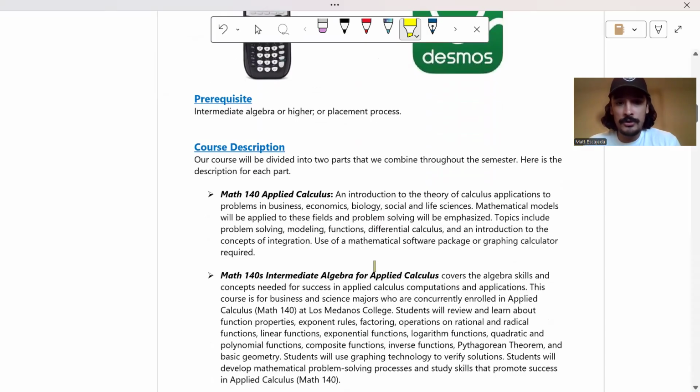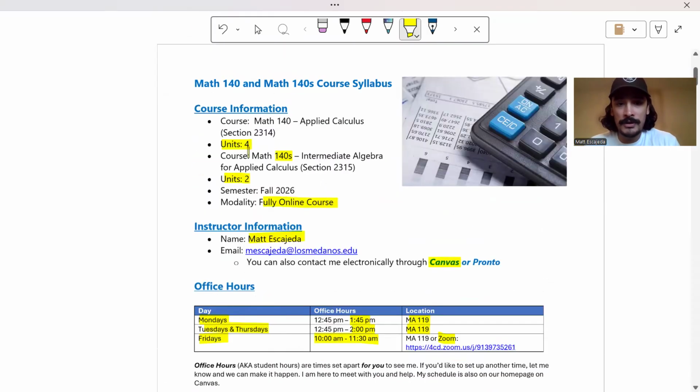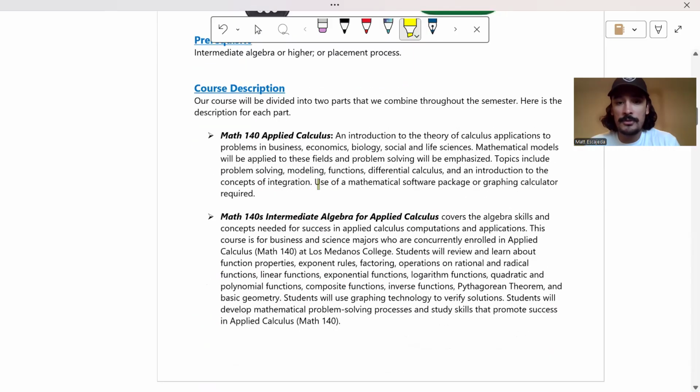Course description. So, like I was saying before, we have two classes built into one. 140 is the main one. 140S is a support section. So here are the descriptions for both, right? I'll let you read through this, but it's essentially calculus applications to business, economics, biology, and social and life sciences. And 140S is essentially just a support for the skills.